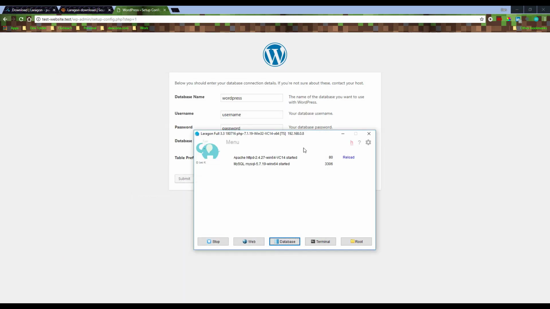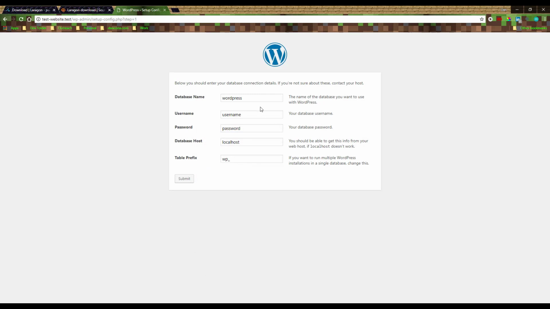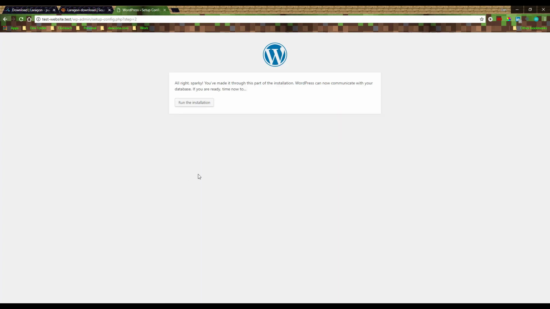So it's test-website. We can go ahead and do that, minimize that. The database name was test website. Username was root, and there was no password, and localhost. Table prefix, we can leave it with WP, submit. Alrighty, Sparky, you've made it through this part of the installation. You are a genius and handsome.